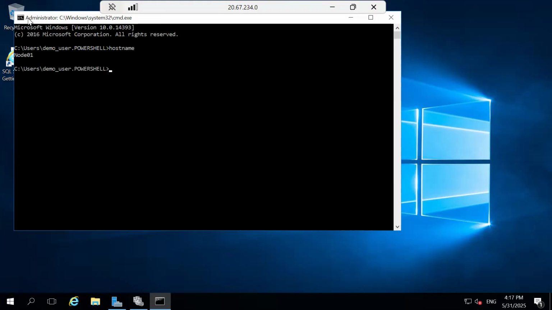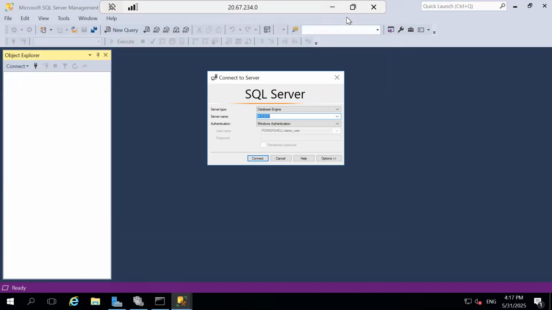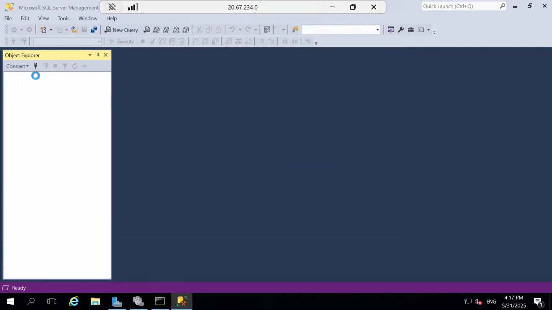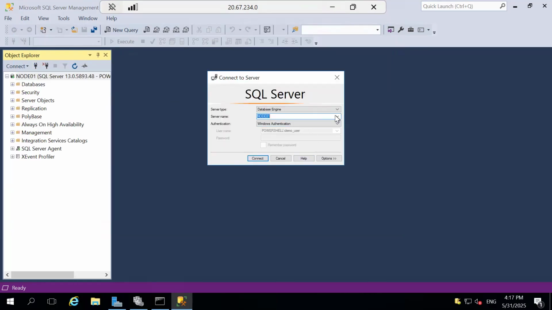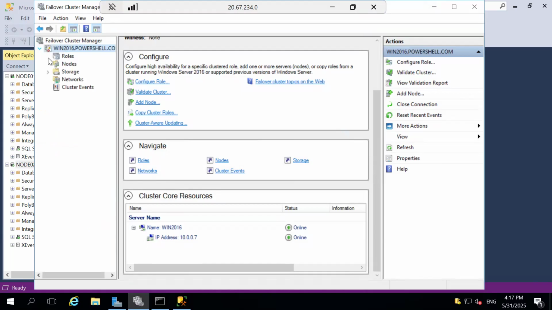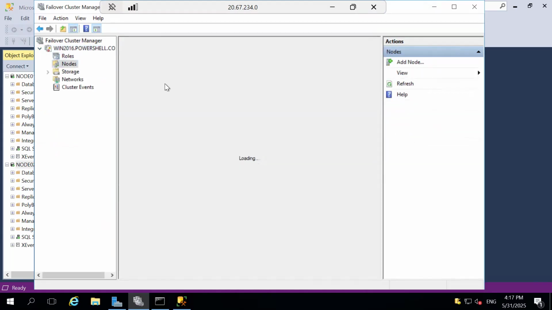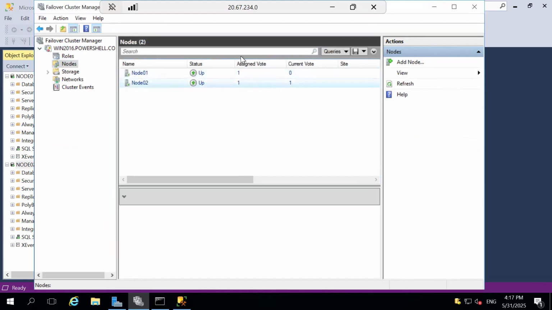And next, I am connecting through SQL Server also, right? So I will try to connect with my SQL Server here. I will connect with node 1 and connect with node 2. So I was able to connect to both nodes, and you can see successfully in my roles that everything is up. You can see the AG is already created, the availability group, because till here we have learned all nodes are up.